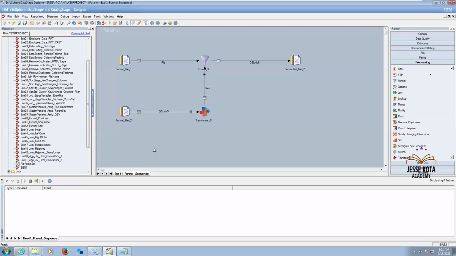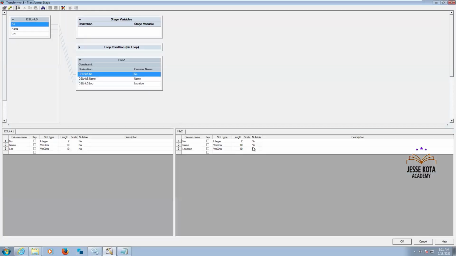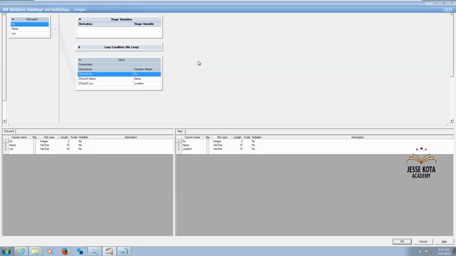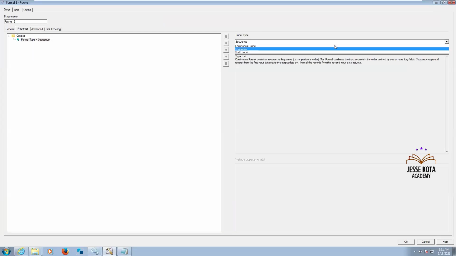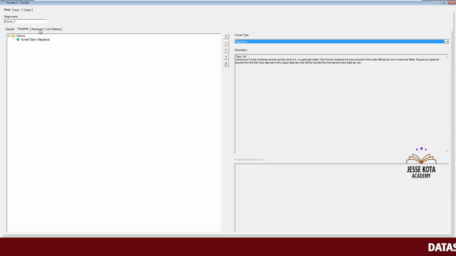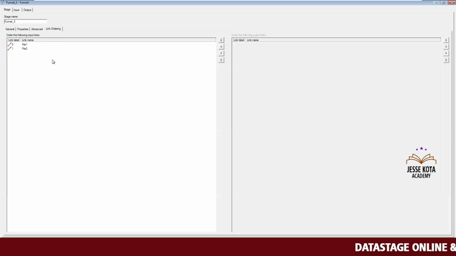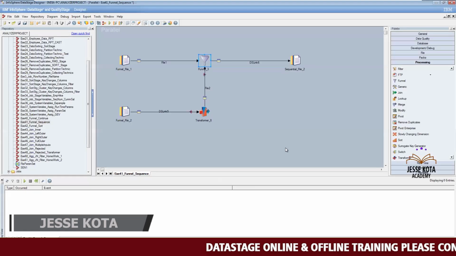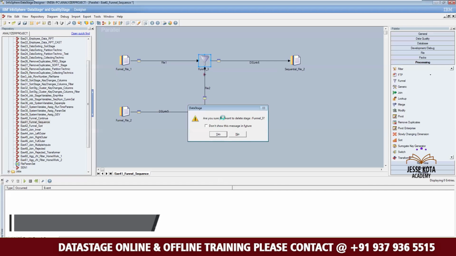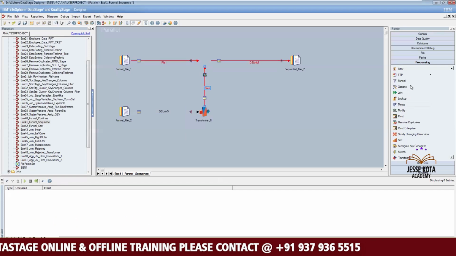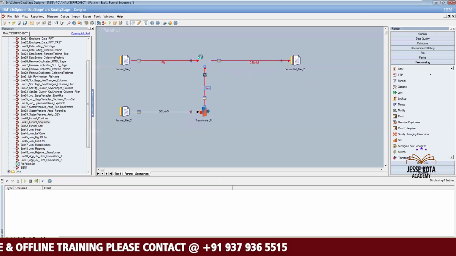What is sequence funnel? Here I have done the same exercise and renamed the column name. Just change the funnel type to sequence funnel and check the linking order. I will delete this funnel stage and revamp it again so that you guys can understand better.